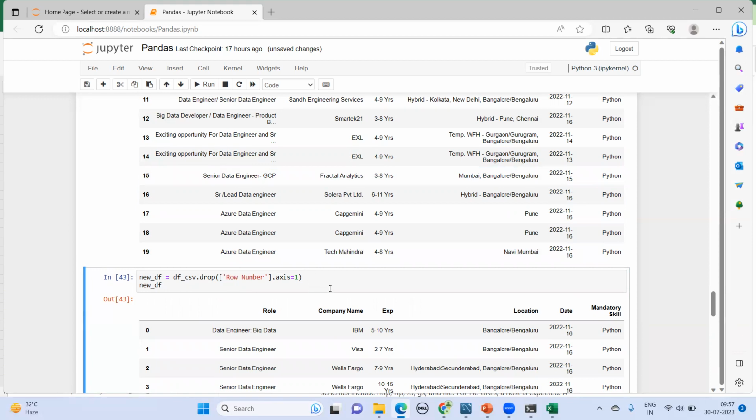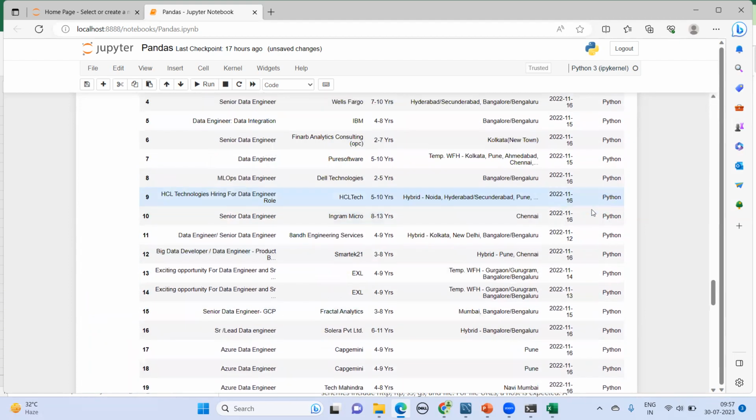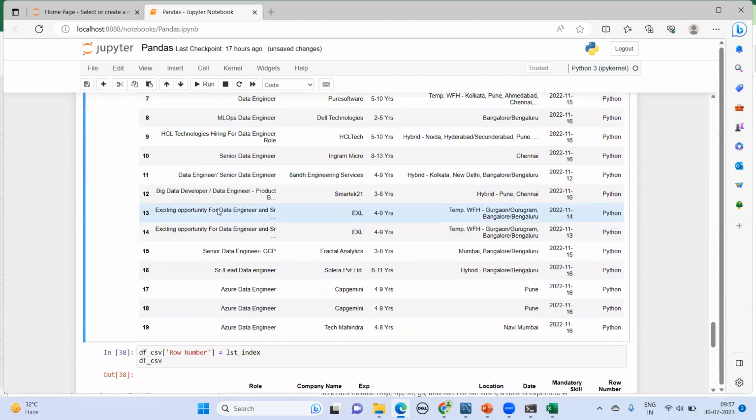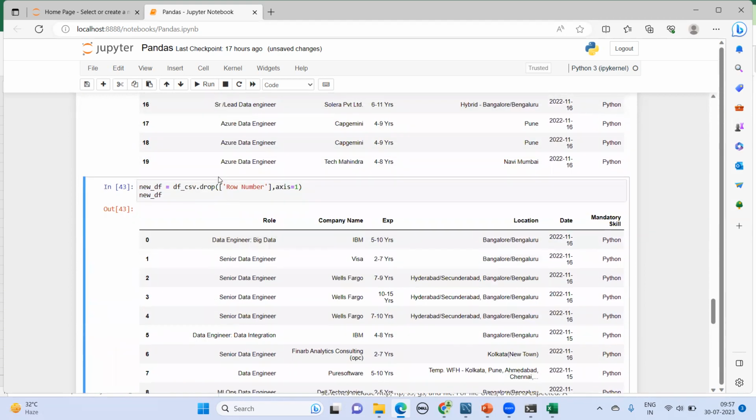Okay. So here axis equals to 1 means column wise. Similarly, you can drop rows also. We'll see that. So right now you see we have this column dropped, the extra column that we had, row number. We just use the drop function. We pass the name of the column inside the list and we give axis equals to 1. Okay, this is the new data frame.